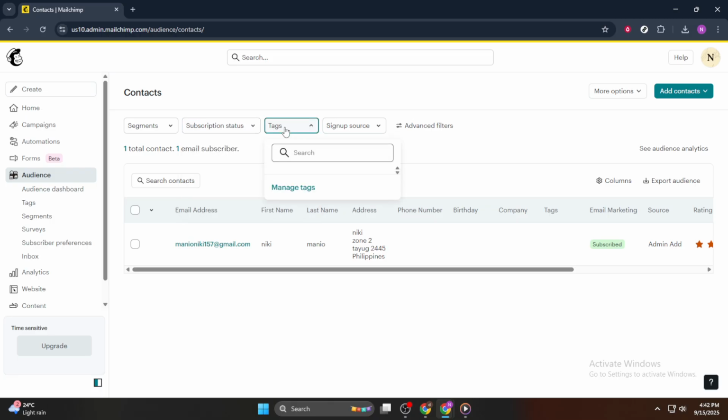Once you've assessed these areas, the next step is to click on Tags. Tags are like labels that help you organize your contacts further. They are versatile for a myriad of uses, from marking VIP customers to noting past purchasers, ensuring you can easily sort and filter your audience.